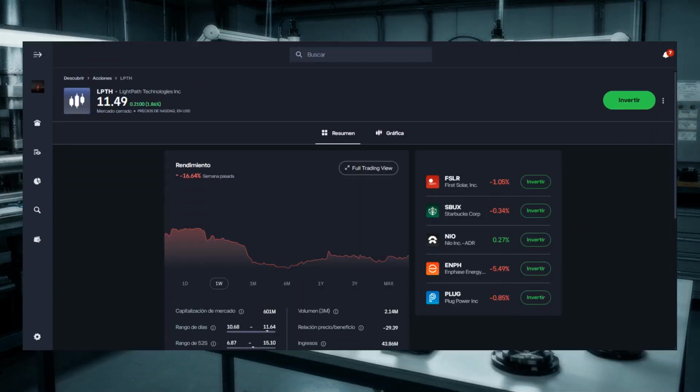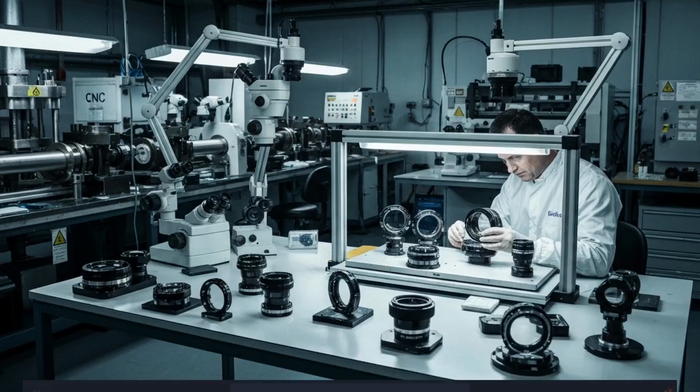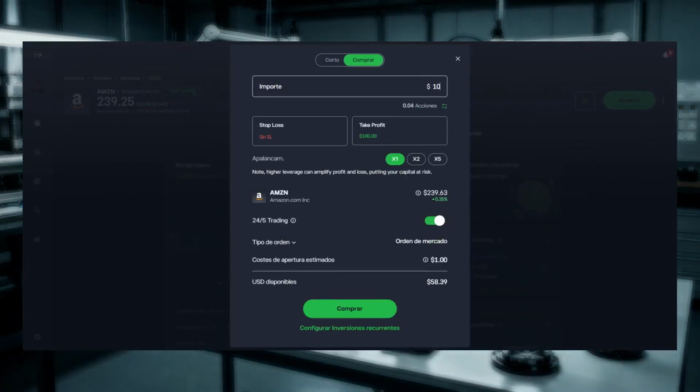On the asset page, review the basic company information and the price chart to confirm you have LightPath Technologies Inc. selected. Double-check the ticker LPTH and the exchange shown as NASDAQ to ensure it is the right stock. To invest, click the Trade or Buy button, enter the amount you want to invest, carefully review the order details, and then confirm the purchase.